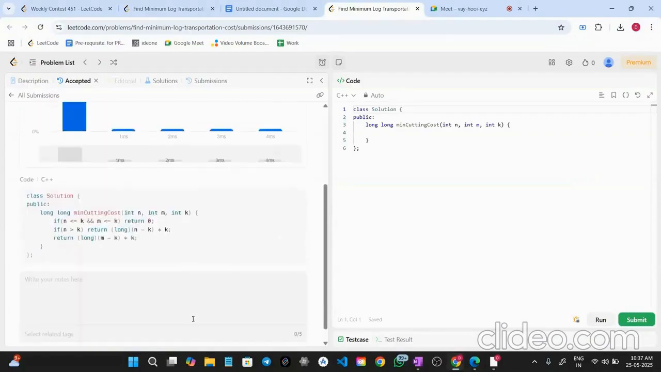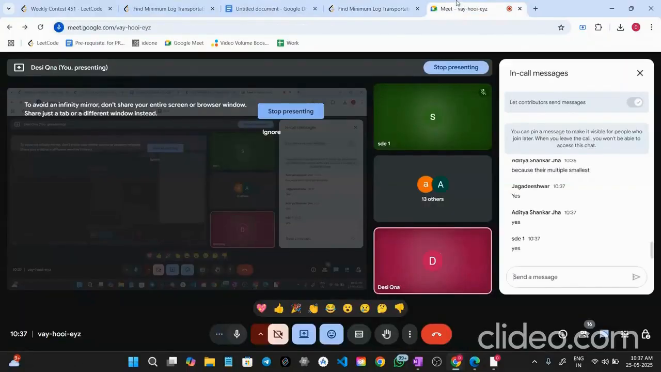So this is the code, guys. Very simple code. If both of them are less than or equal to k, we are returning 0. Any one of you have any idea why we are returning 0? Why are we returning 0, guys, if both of them are less than or equal to k?